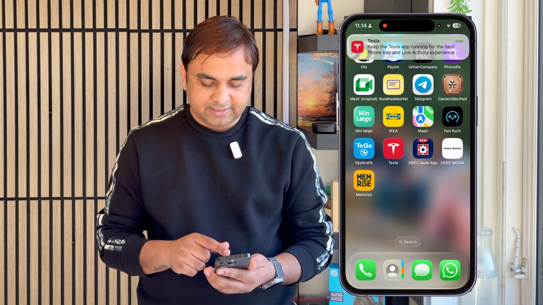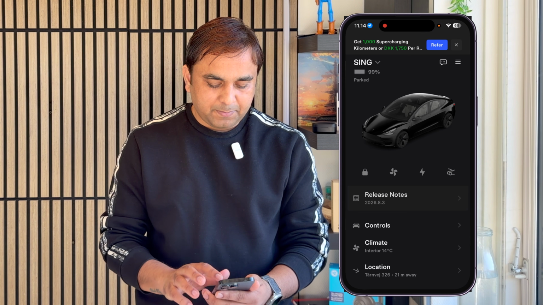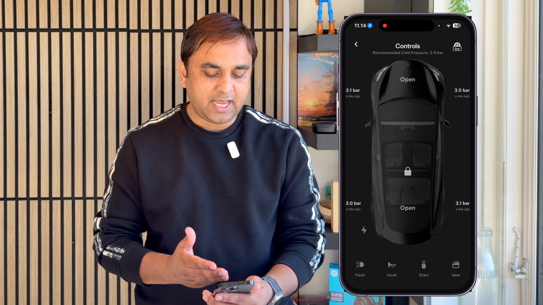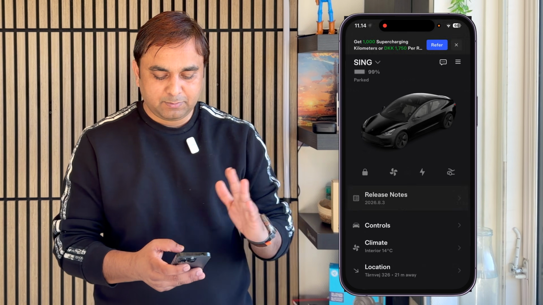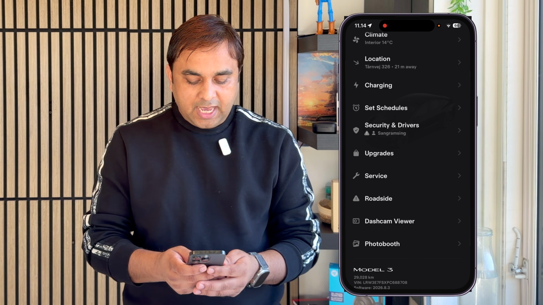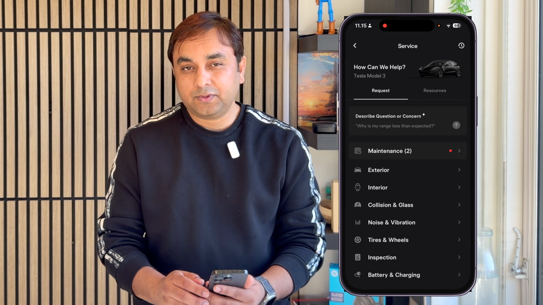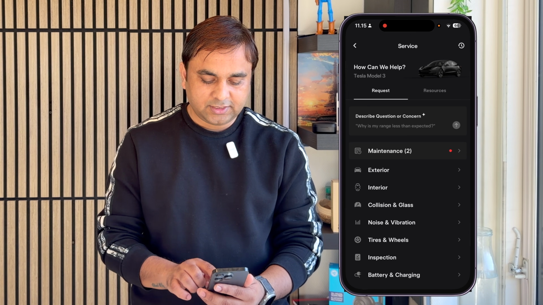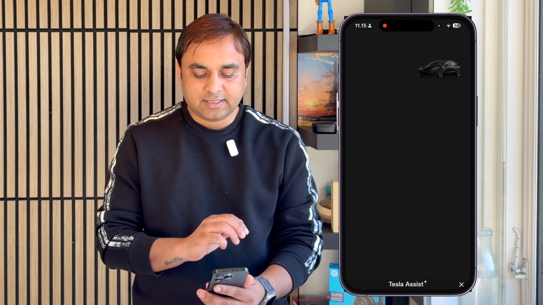My iPhone screen is here and I simply open the Tesla application. Everyone knows about the Tesla application, how to use it, and what is new, which we already discussed in my previous video. Today we target the many features they are introducing under the service section. If you click the service section, look at this, the first option shown here is describe question and concern.